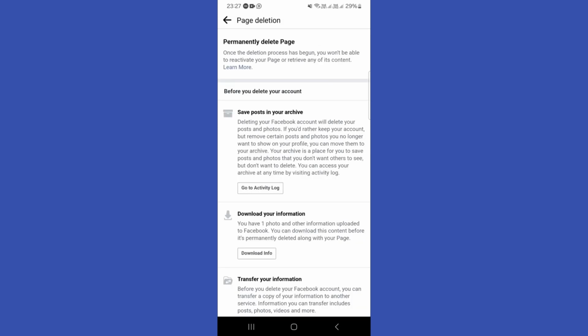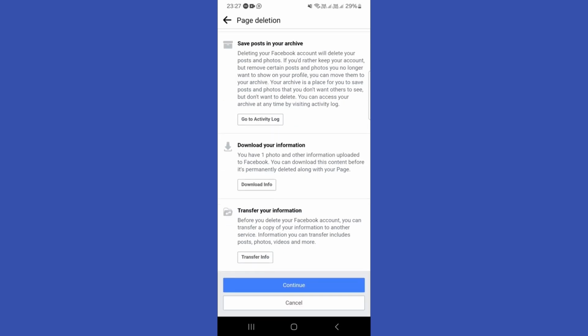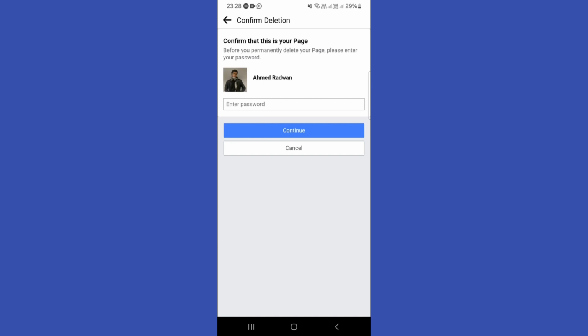Here, before deleting the Facebook page, you can download your information and so on, and then choose continue to delete the page. In the last step, you're going to enter the password over here and then click on continue to delete the page. At the end, that was all for today's video.